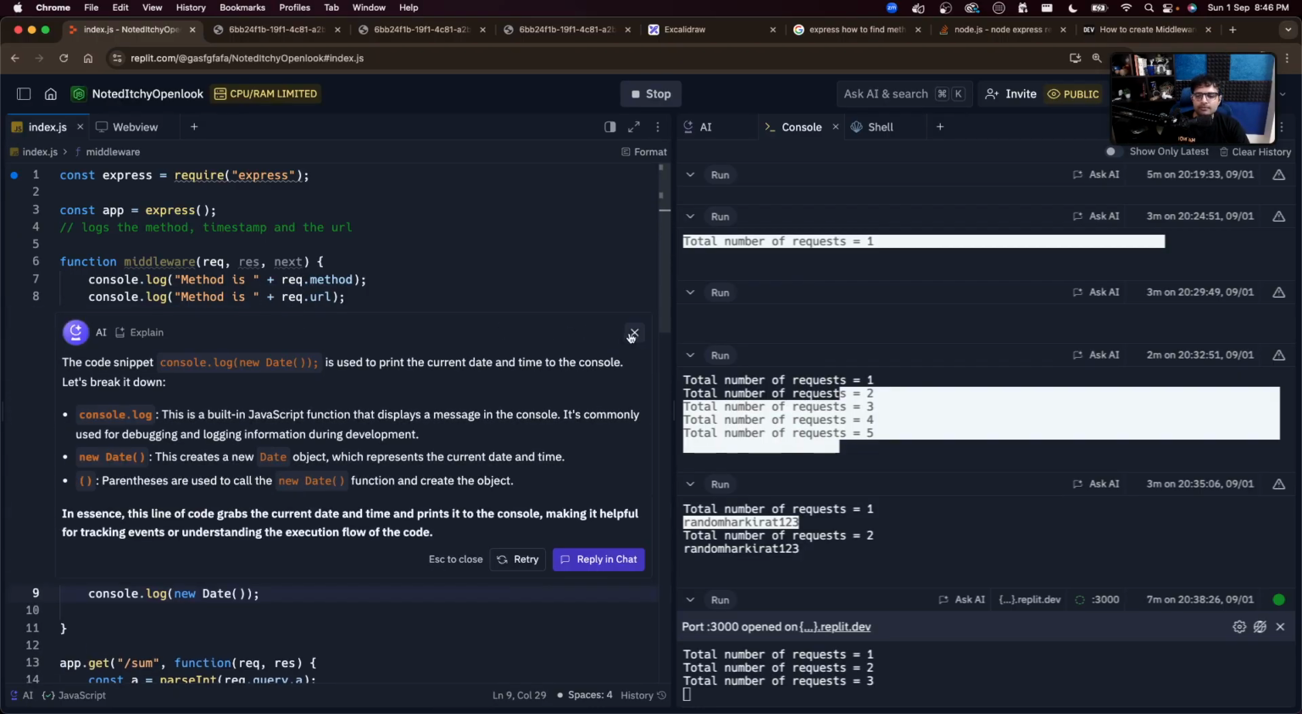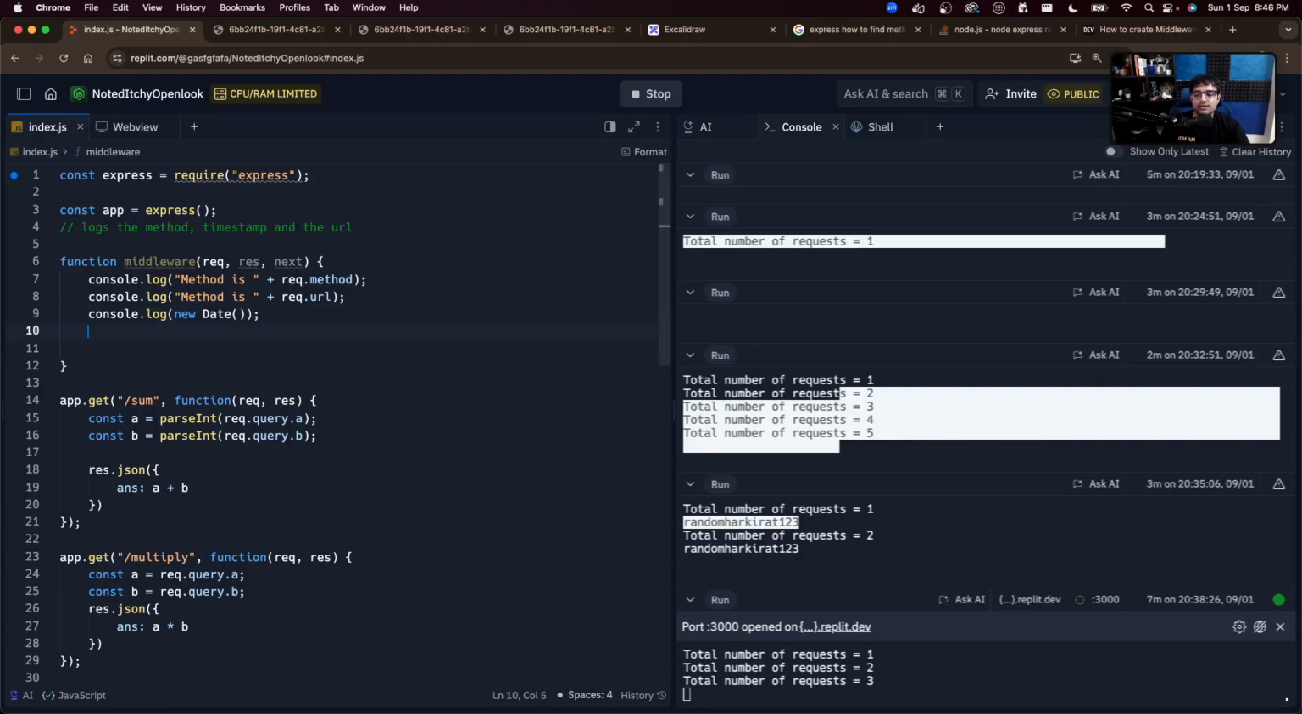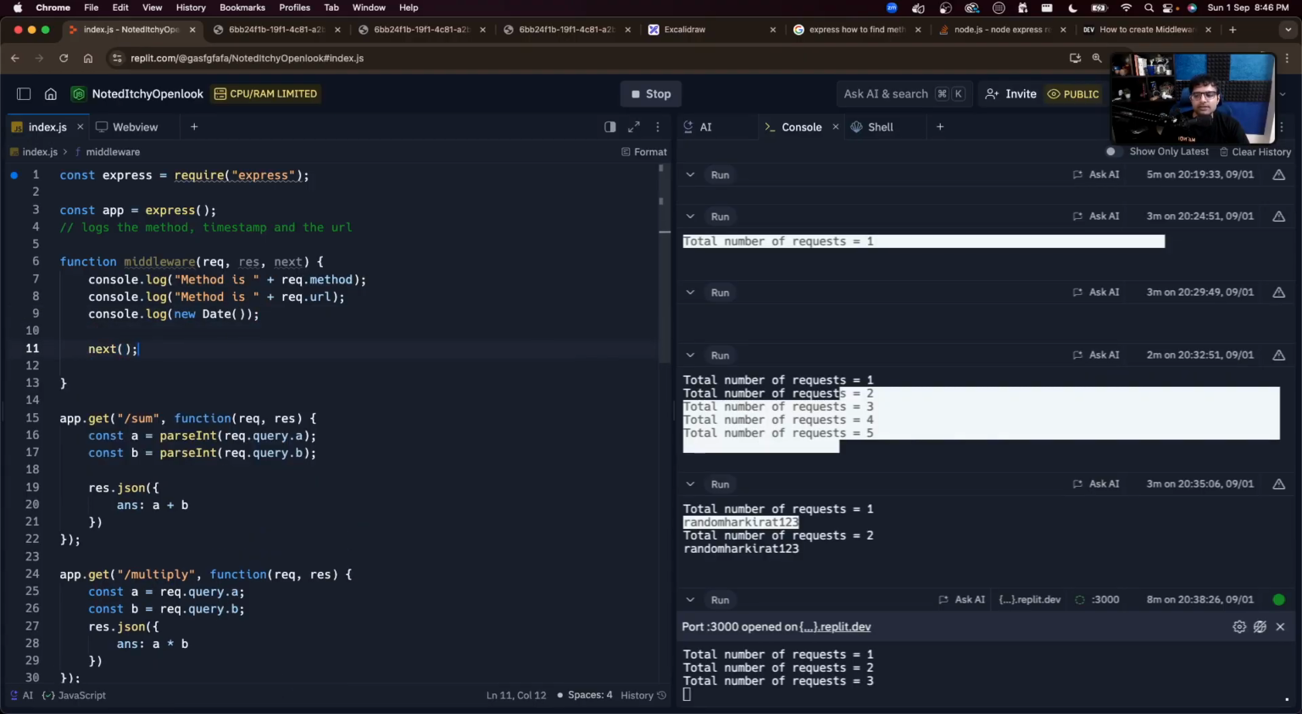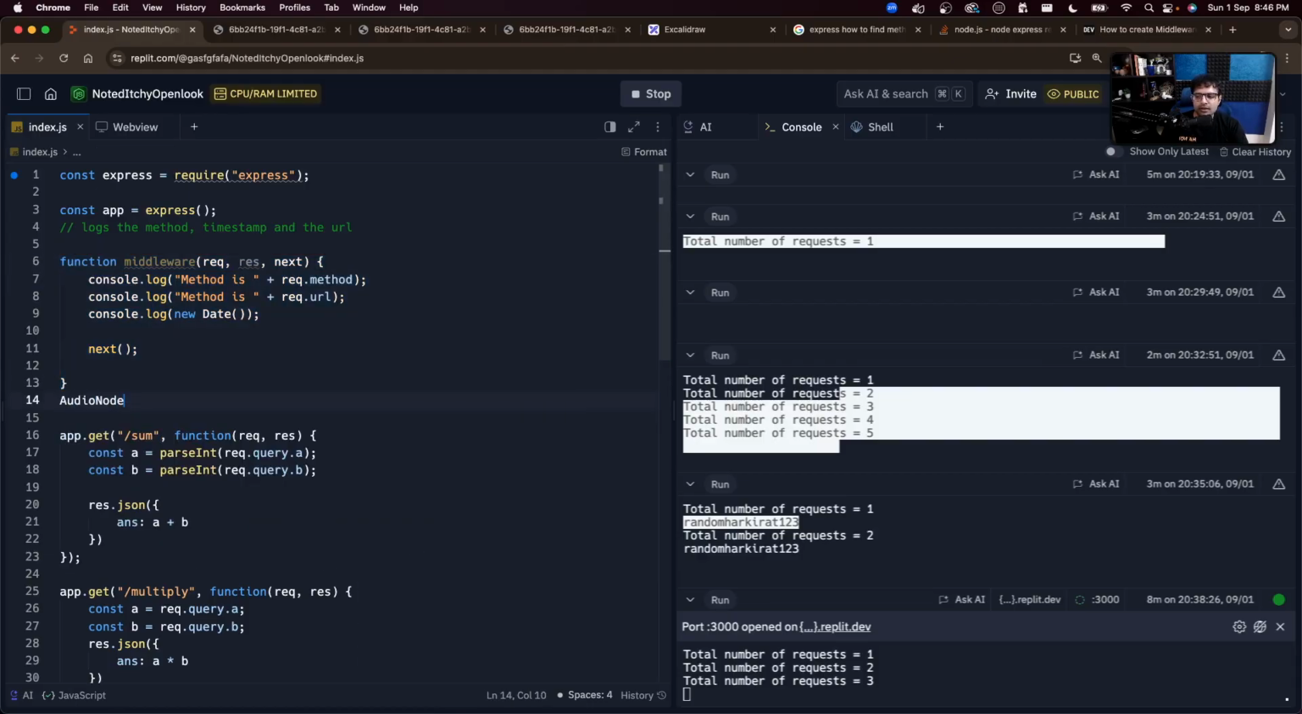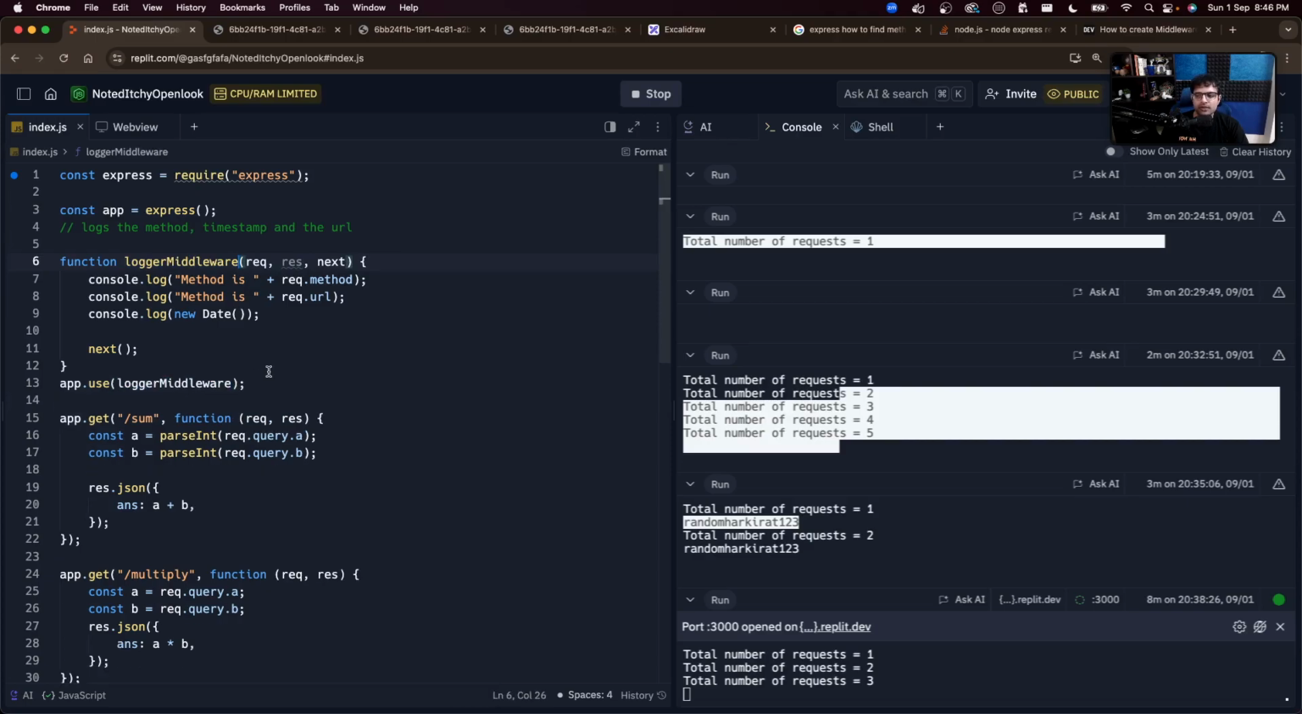And then what is the last thing that is left? Calling the next function. That is all you have to do. Or is there something that I've missed? I have defined the middleware. How do you use the middleware? You call app.use with the middleware, or you should give it a better name, something like logger or logger middleware. So that is how you were supposed to do this assignment.